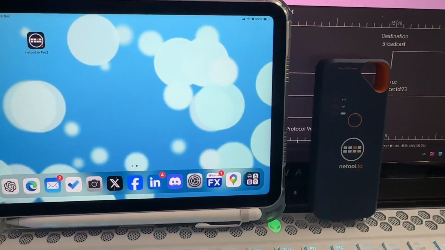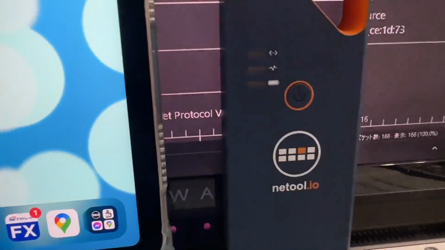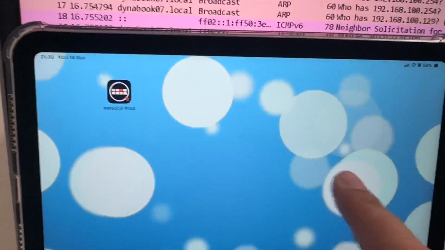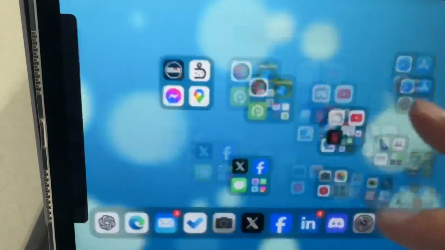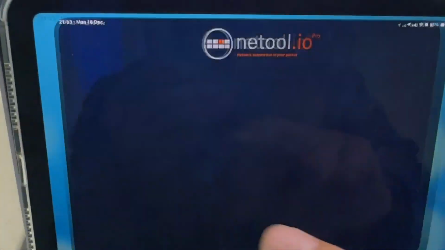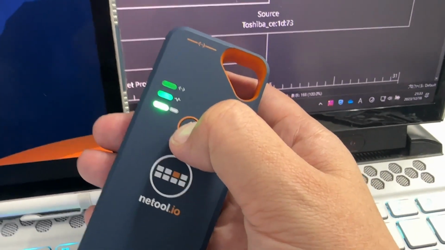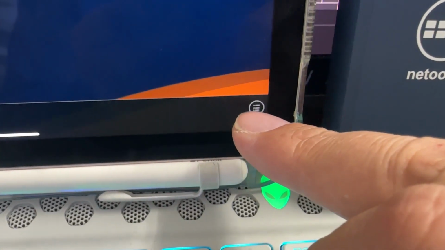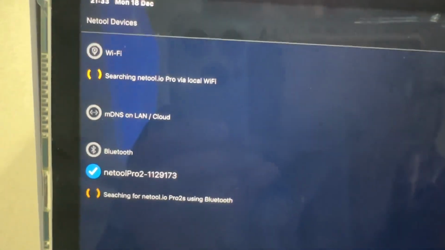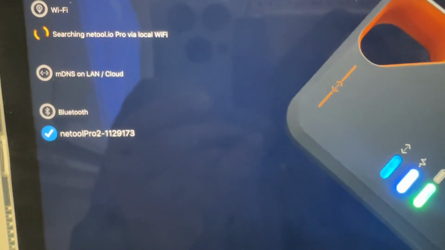Let's go on. So let's demonstrate the Netool IO Pro versions. Now I try Netool IO Pro 2. You can download applications via the App Store or Google Play and so on. Open the application and press the power button for 5 seconds, wait for a while, and press the device button. We can control Netool devices via Wi-Fi, multicast DNS, or cloud, or the easiest way is using Bluetooth. Bluetooth is low bandwidth, so some functions are limited, but we can control Netools easily.